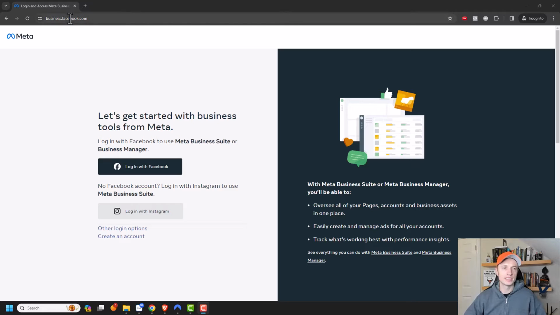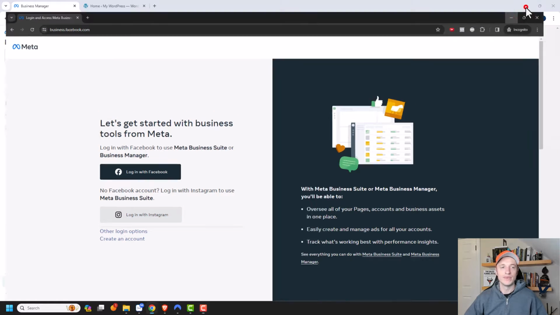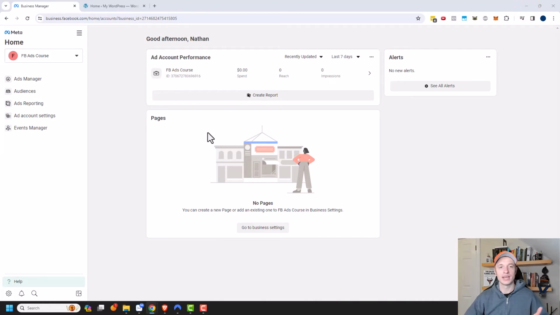To sign up, you would just go to business.facebook.com and you will need to sign up with a Facebook account, so your personal Facebook account, or if you have an Instagram account, you could sign up with that. You would just go through the process and register, and it's all pretty self-explanatory, and I've already done it a couple times, so I can't do it again. Eventually, you should get to a page that looks something like this right here.